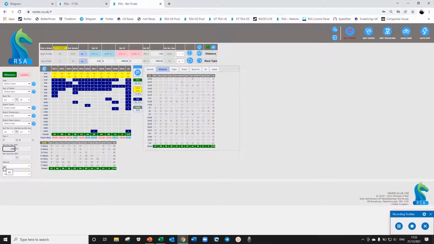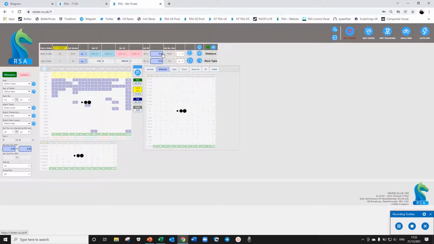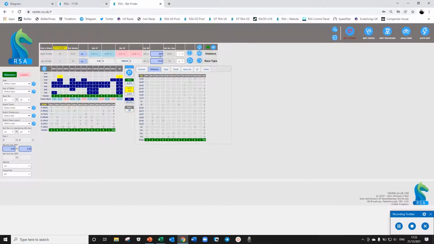Set favorite BSP. Okay, so I'm going to look at every runner between 8 and 15. And I only want to play the races where the favorite was greater than 3 or to say 350. And we can play that. So basically any runner that was between 8 and 15 when the favorite was between 3 and 350. And we can see what's happened so far. You've got 3 losing years in the past, and this year's slightly down.